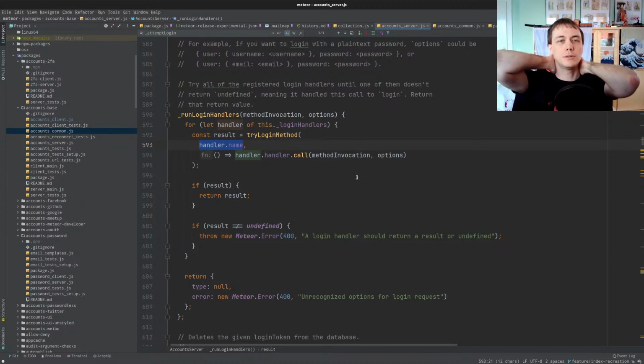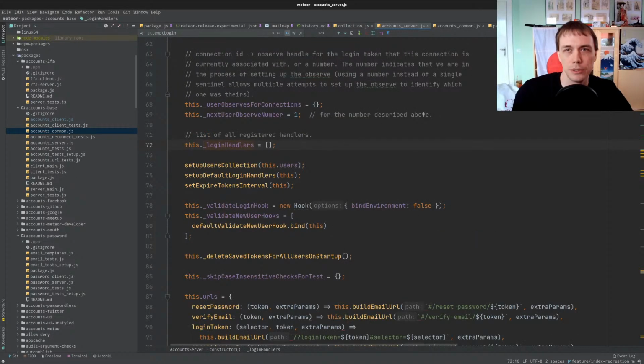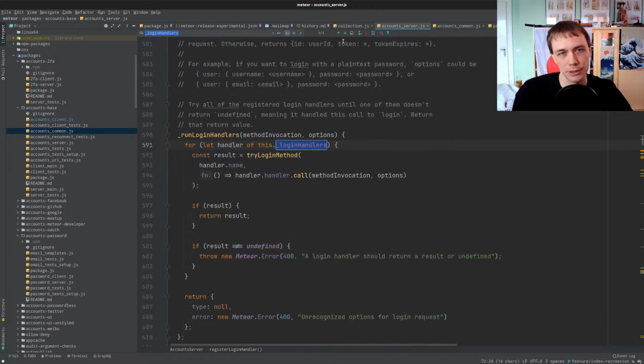Okay, so it's going to go through the different handlers, which is what's defined. So that's the register login handler, as I expected. So that's our thing. So it goes through the handler dot name. So in our case Web3, and it's going to call it.